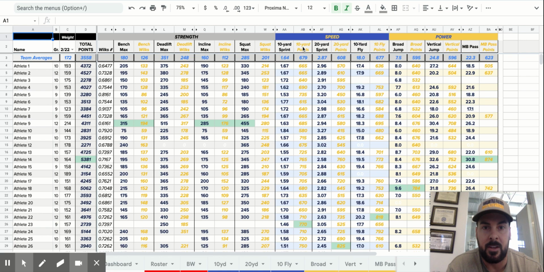For speed, we've got the 10, 20, and 10-yard fly, and that's based off of a point system out of 1,000, and I'll show you how we do that, as well as how you could edit it. And our power rankings are based on broad jump, vert, and med ball pass, also using the point system.